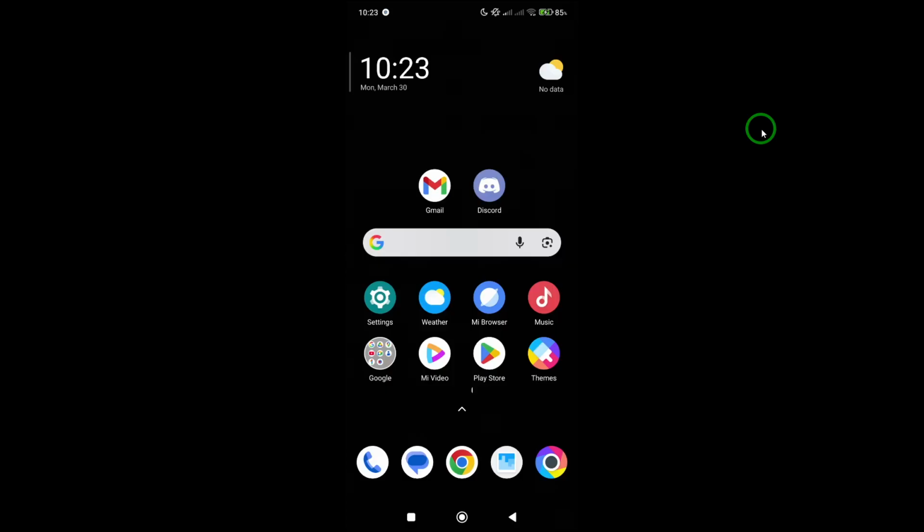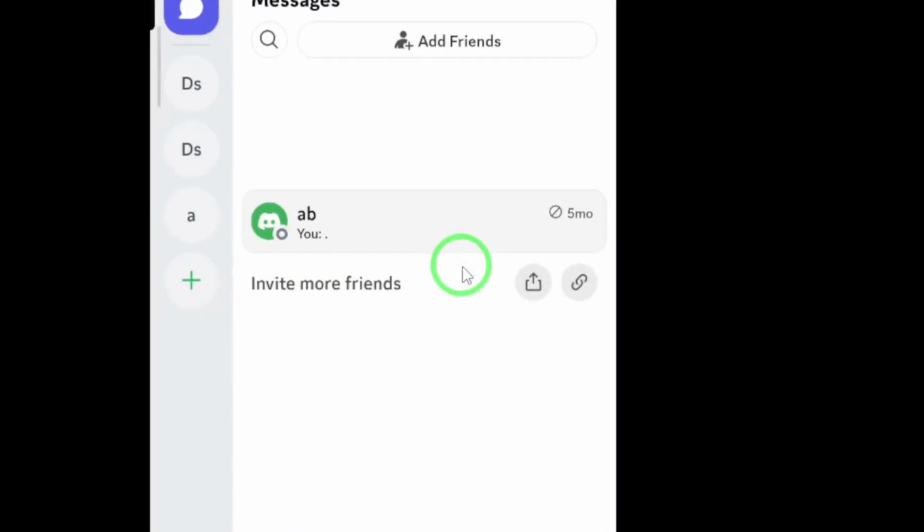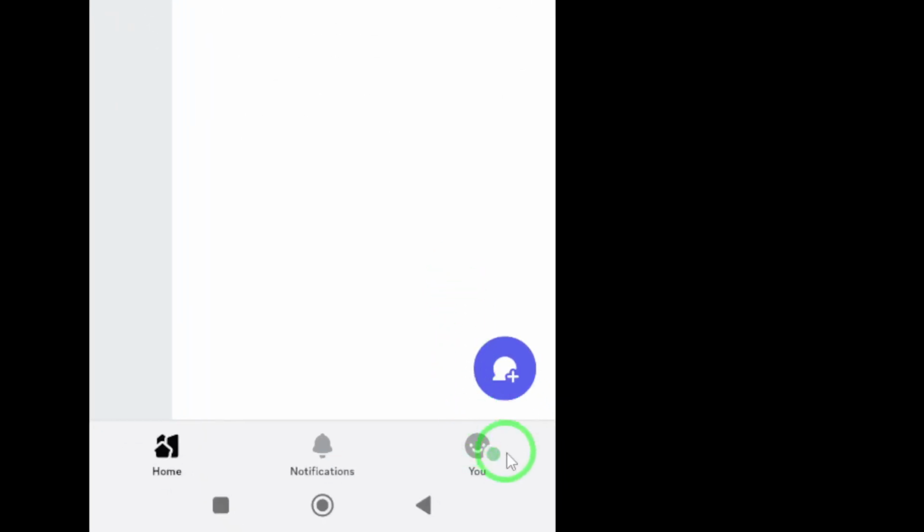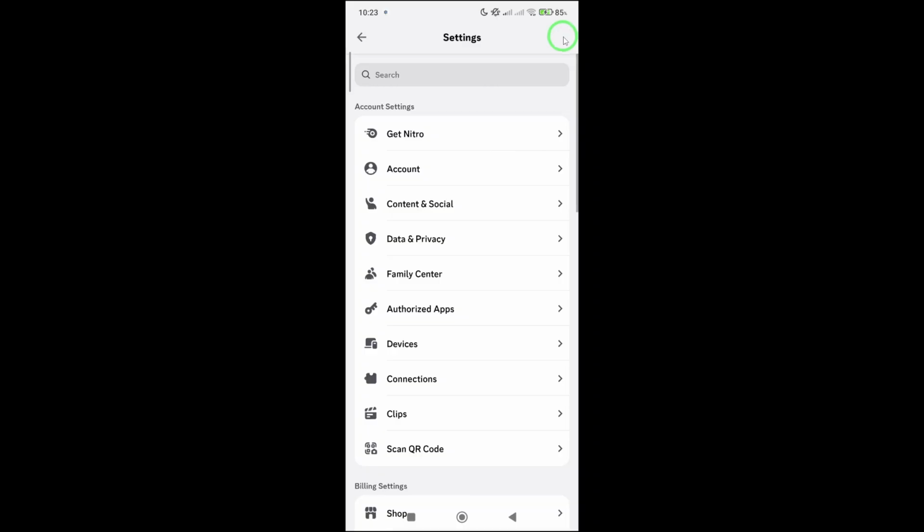First, open Discord and tap your profile icon in the bottom right corner. This takes you to your account settings where all the customization happens. You'll notice a clean list of options focusing on your voice, video, and general preferences.